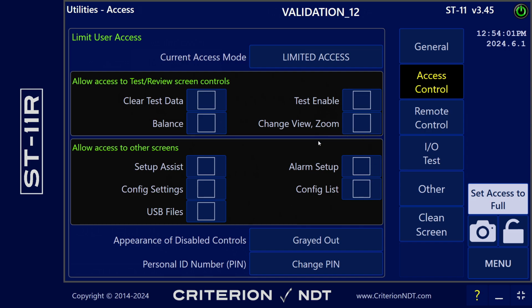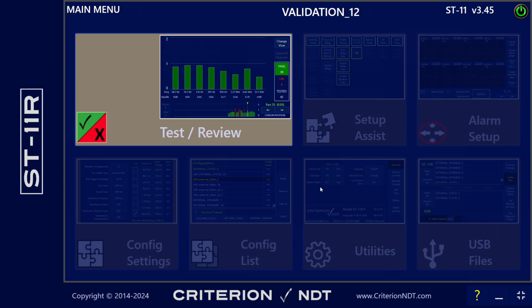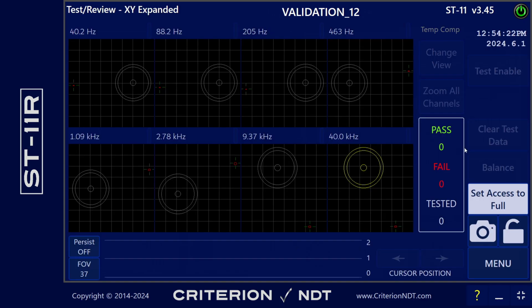In this mode right here, where there is no checkboxes checked, this is as locked down as the unit can be. You can also select how the disabled controls look, either grayed out or hidden. If I go from here to main menu, I can see that I can only get to test review now. This is the kind of thing you might want to do during production testing to prevent your operators from pushing any buttons or doing anything that you don't want them to do.